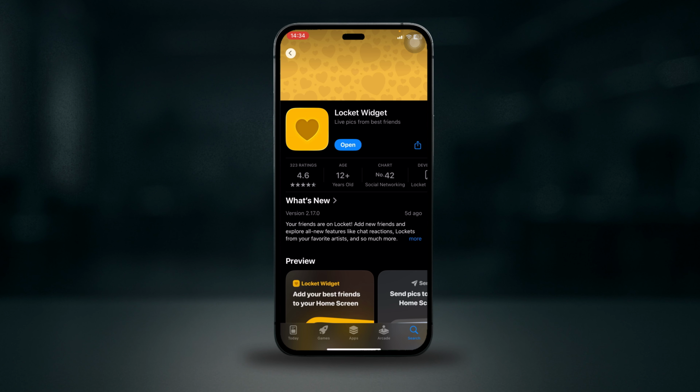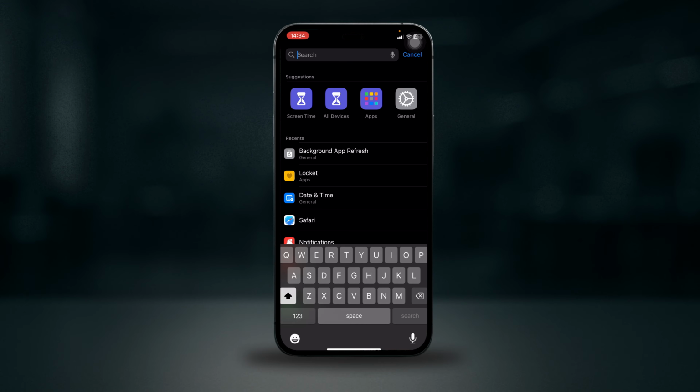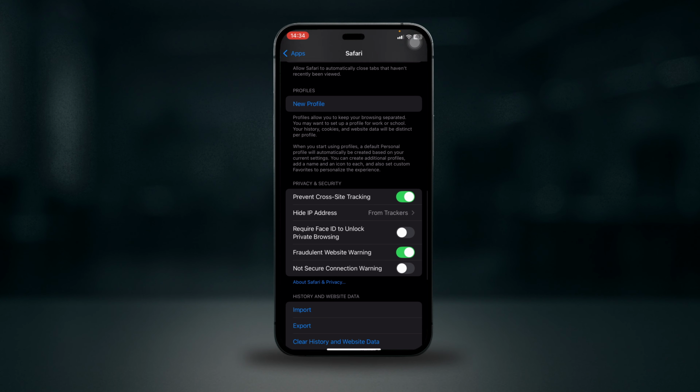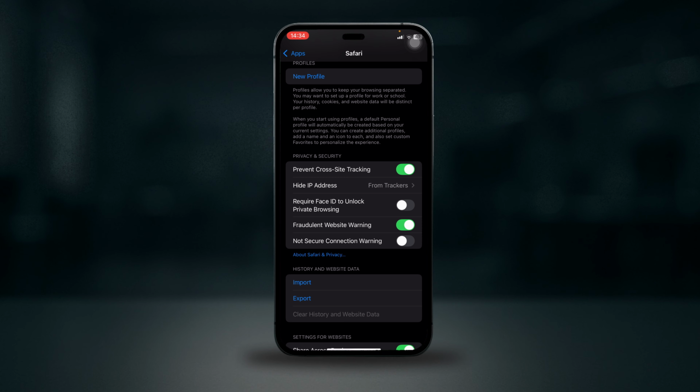And then at the last, what you're gonna do is go ahead and open your settings and then search for Safari to clear Safari cookies, and then scroll down and click on clear history and website data, and then click clear history, then confirm. Locket uses Safari background sessions, and clearing this can help fix lingering layout glitches.